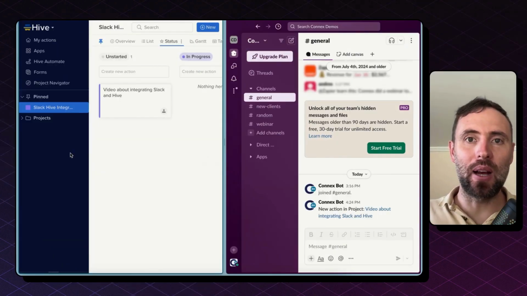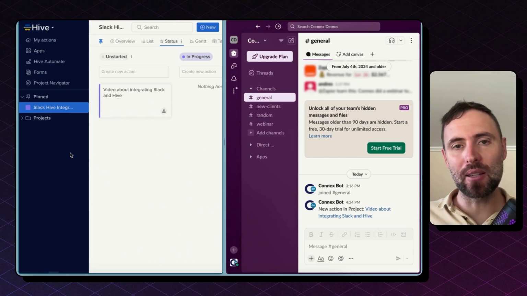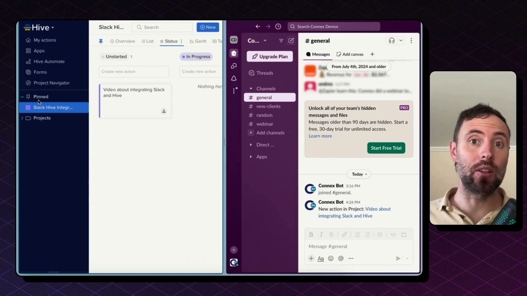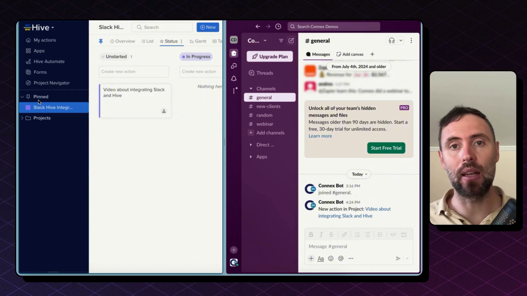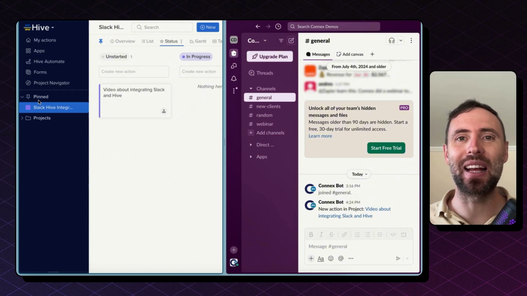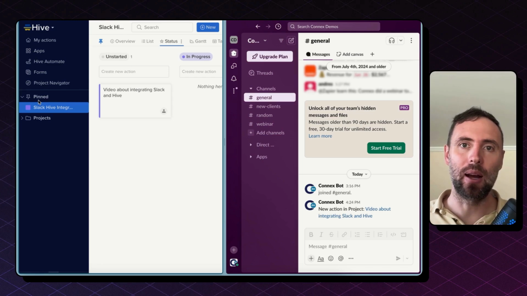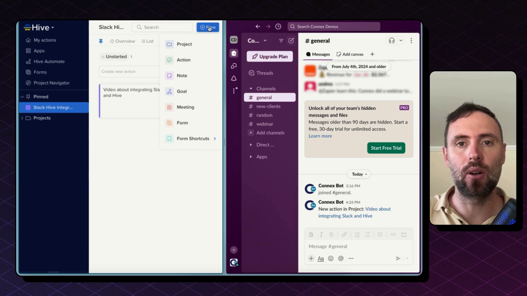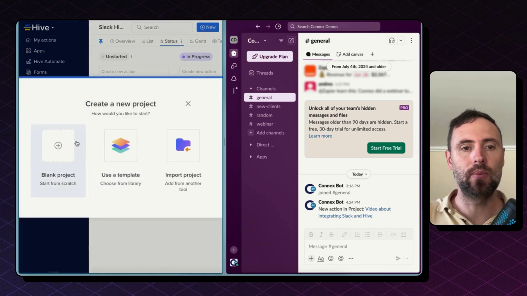Now let me show you an advanced recipe for this integration. Basically, what I'm going to do is, whenever there is a new project in Hive, the automation is going to create a new channel in Slack, and then new action cards will notify that specific channel. To do that, let me show you first how this works. So I'm going to create a new project here.